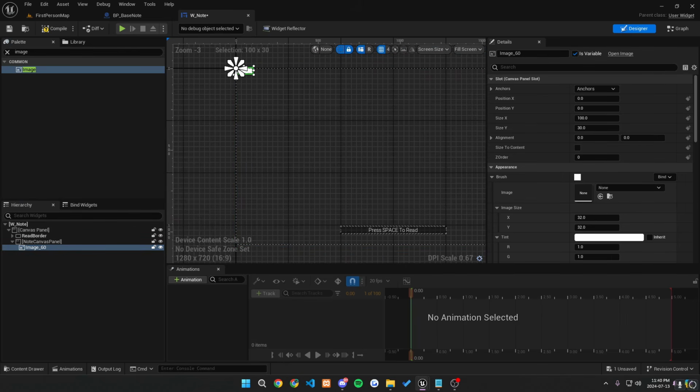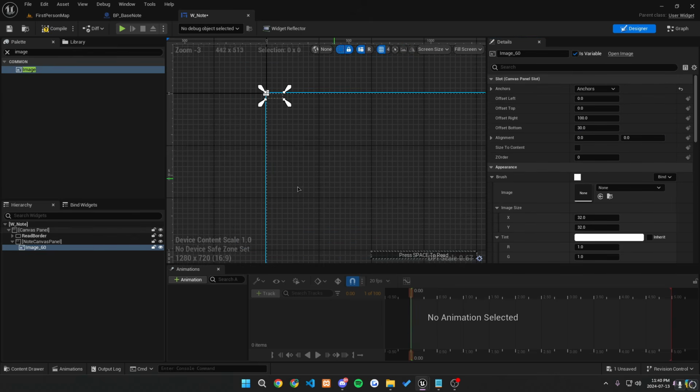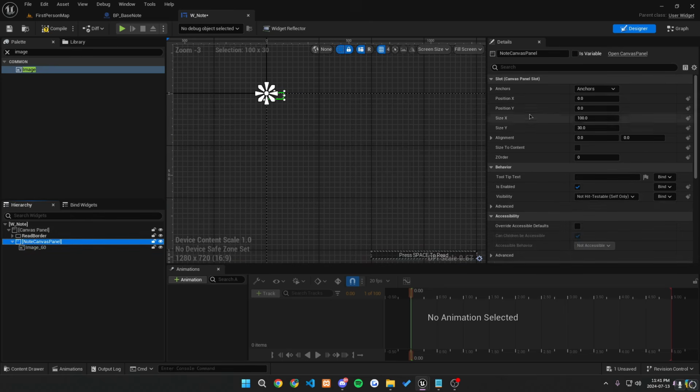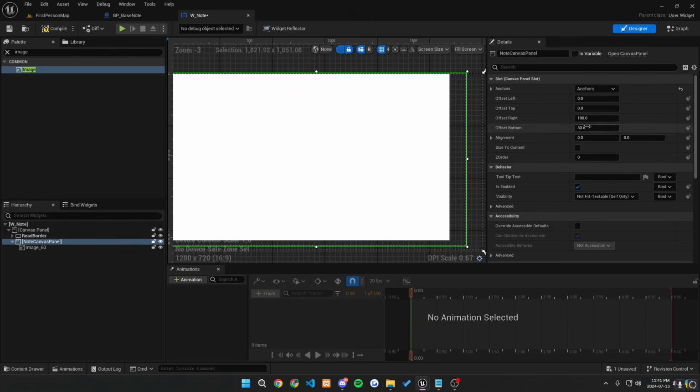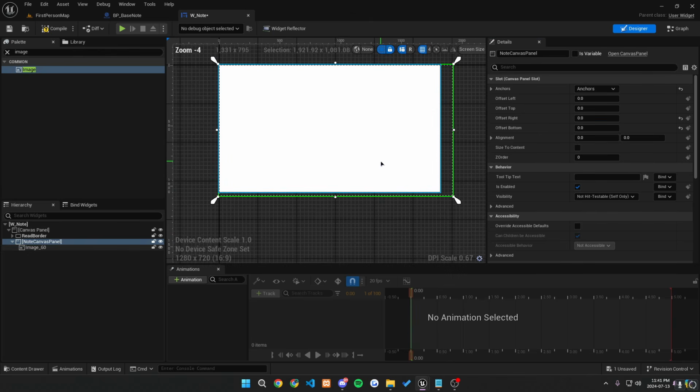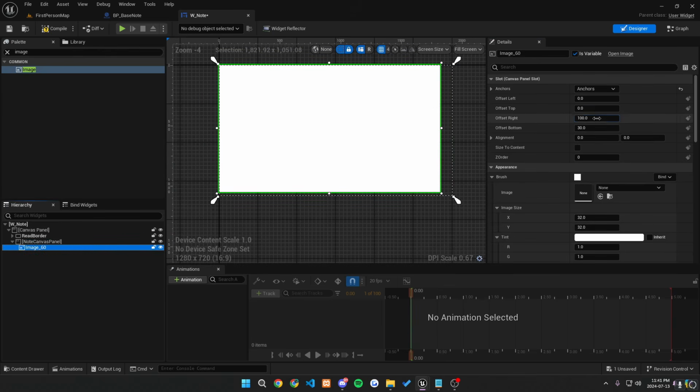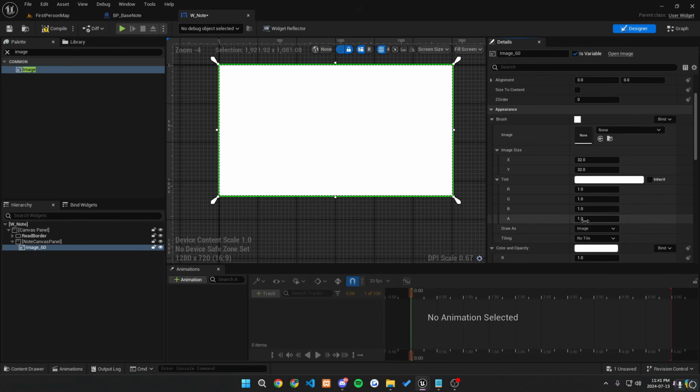So to get exactly what I used, well, first I anchored it to the full screen like you always should. Oh, actually we're supposed to anchor this first, of course, the actual canvas panel. And so let's make it 0, 0, like so. And then we're going to make sure we have this image, and then set this to be 0, 0 as well. And then we're going to change the tint and the color and everything like that as we would please.